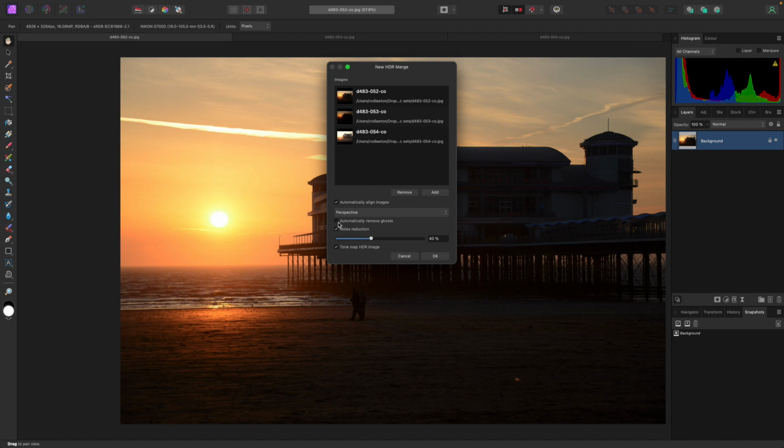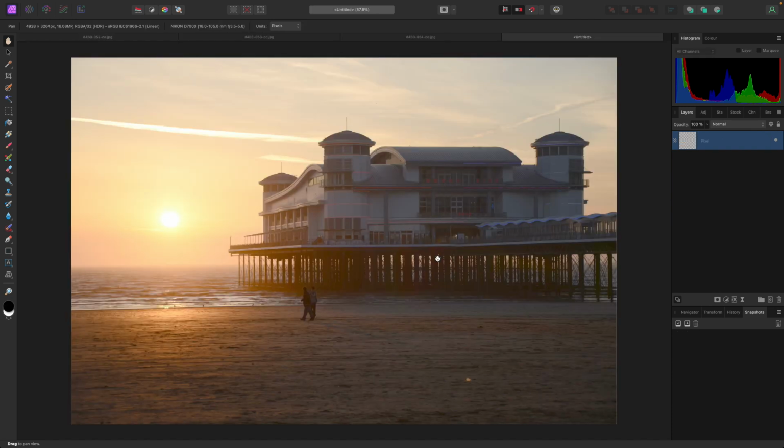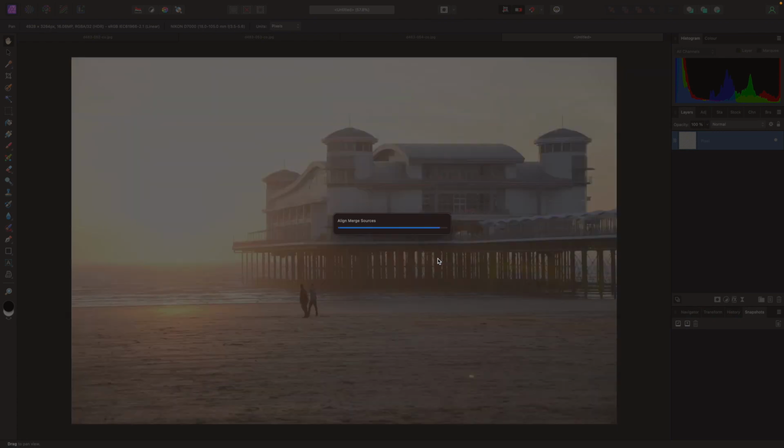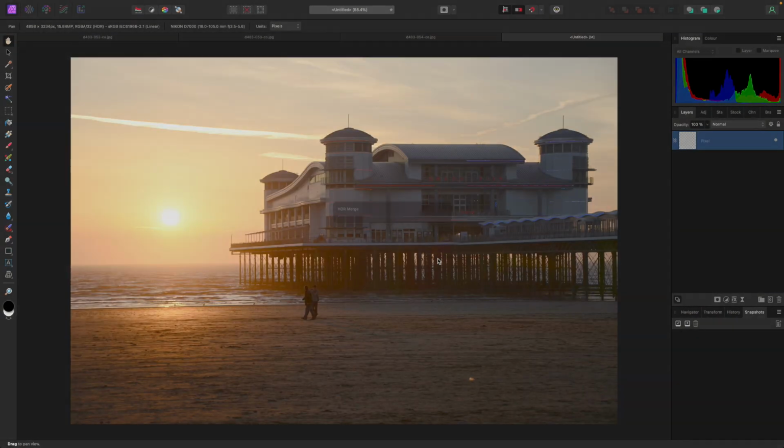We don't really want the noise reduction box because we're using JPEGs, which have already had noise reduction applied in camera. This is really for best results with RAW files. Finally, we do want to check the Tone Map HDR image box. Now we're ready to hit the OK button to start the merge process, where it first aligns the images and then merges them and applies tone mapping.